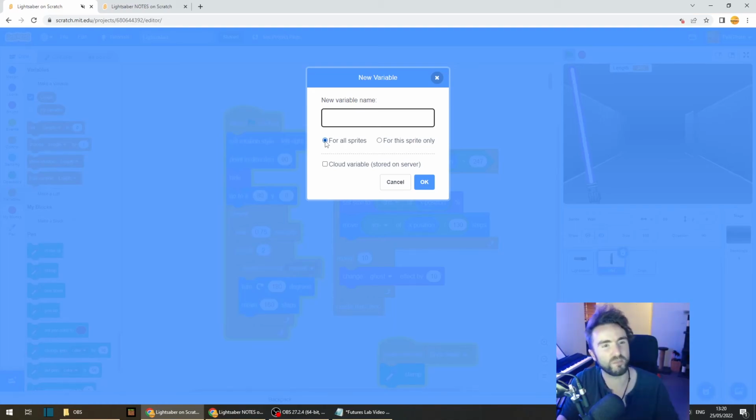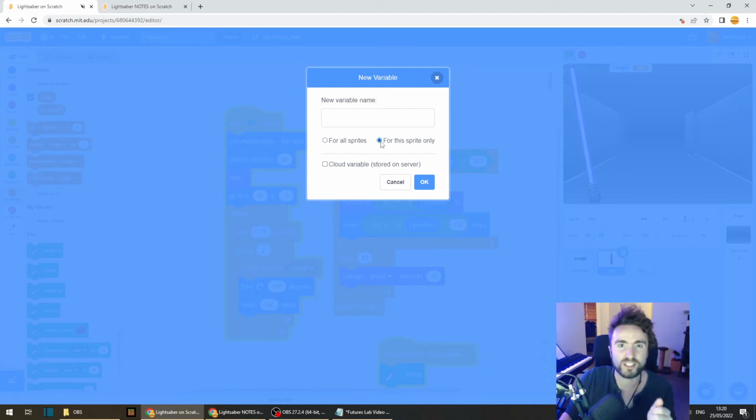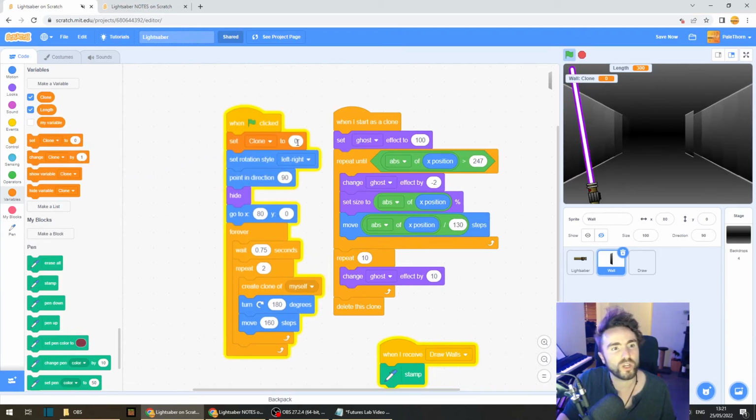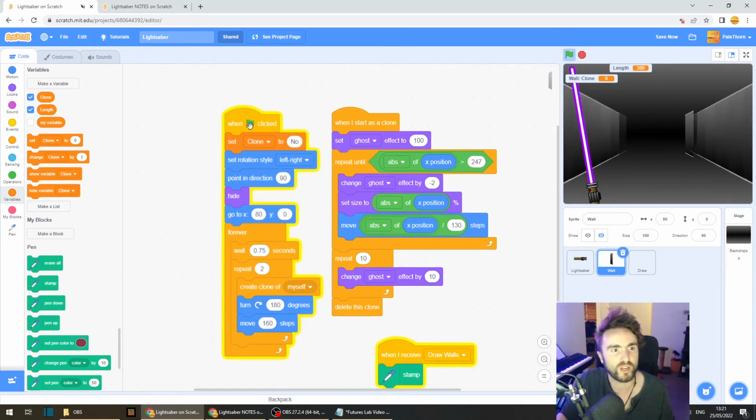All of the sprites look to this one box, and there's only one length of the lightsaber. But this time, we are going to click for this sprite only. This means that every clone is going to have its own version of this variable, its own box, and what is in each of the boxes for each of the clones can be different. We're going to call this variable clone. Press OK. Then we're going to get out a set clone to 0, and we're going to set clone to no underneath when green flag clicked.